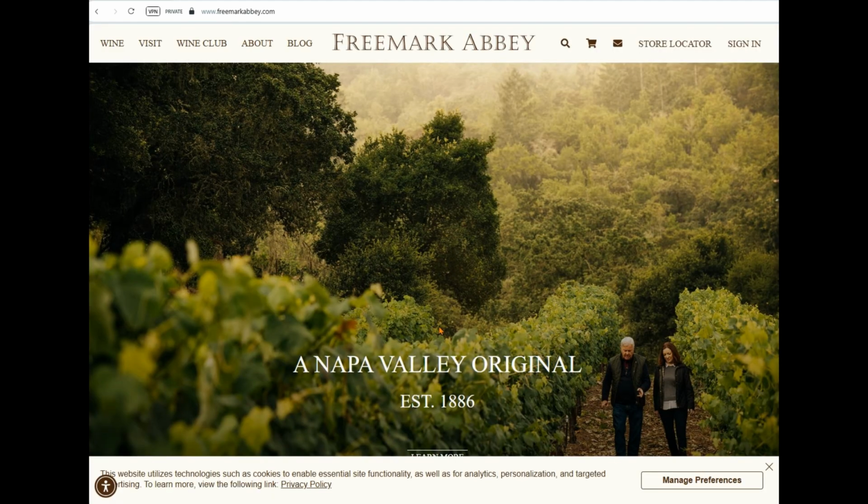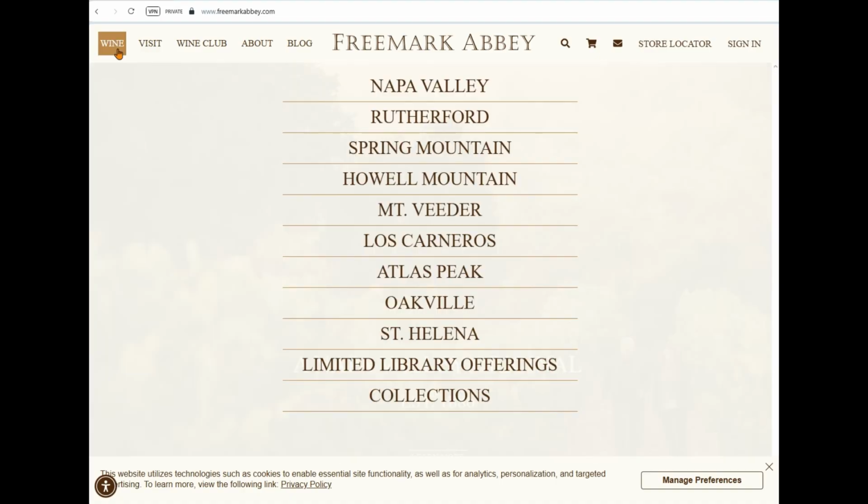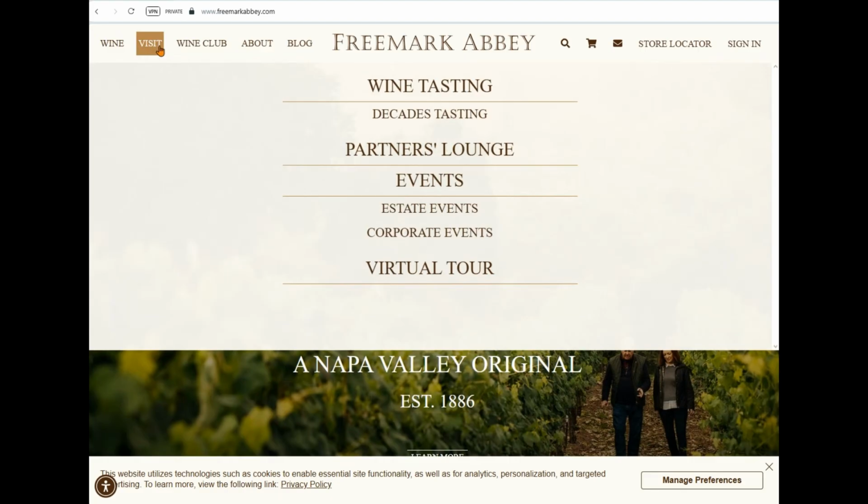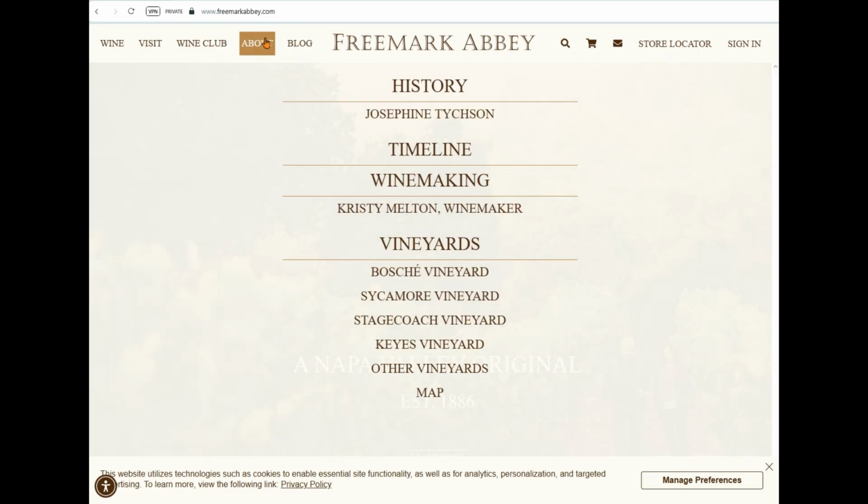So if I hit submit, I come in, I'm on the Freemark Abbey homepage. And one thing I wanted to point out is that when you have these flyout menus that exist, there's a very difficult interaction that you need to account for. So if you notice here, no matter which of these menus I'm on, the menu actually comes down in the middle, and then I can scroll down to the middle.